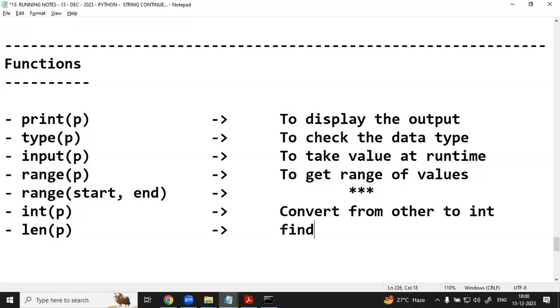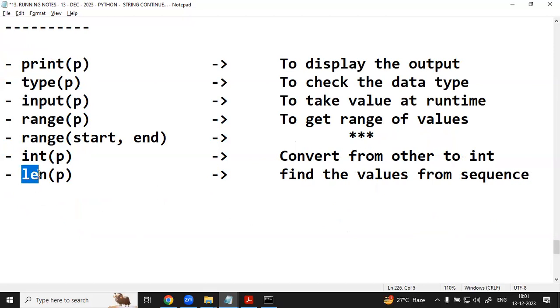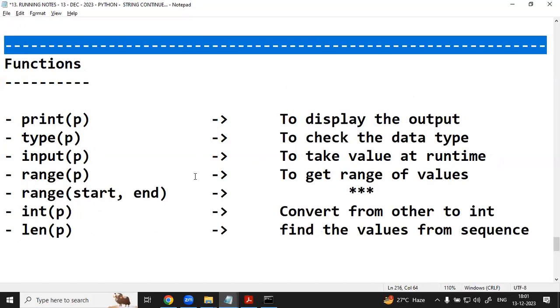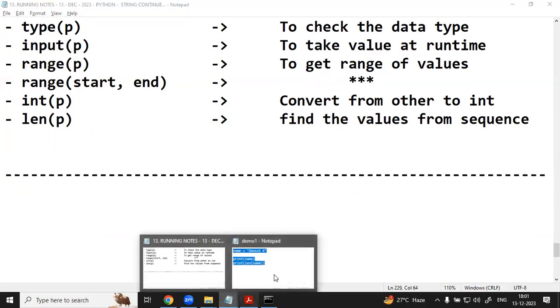Length. Find the values from a sequence. I mean to say that the length function you can apply over the string, over the list, over the set, over the dictionary, wherever a sequence is available you can apply it. Let me show you one important point.